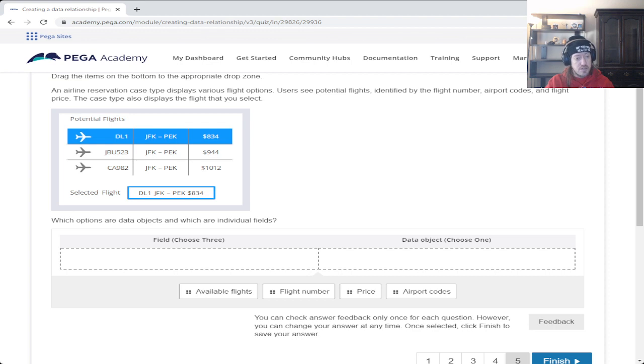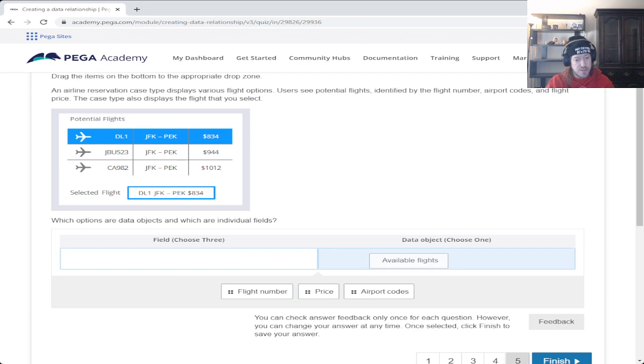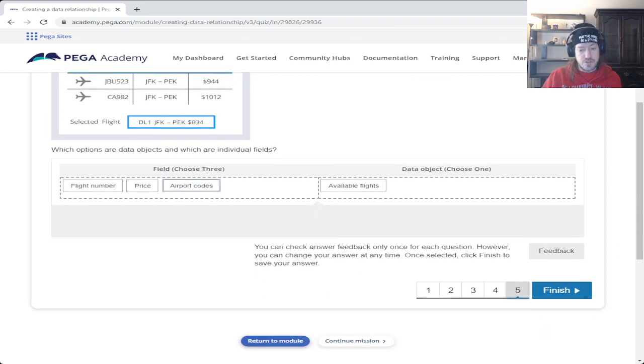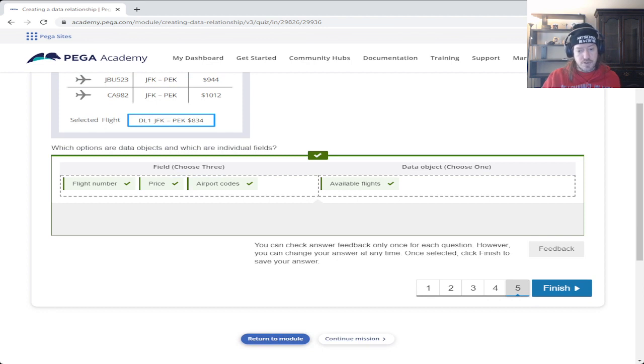So, the data object would be available flights. The fields would be flight number, price, and airport codes. These are available flights because they contain a flight number, the price, and the airport code for each and every single last one of them. So that's why they're a data object. So yeah, there we go.